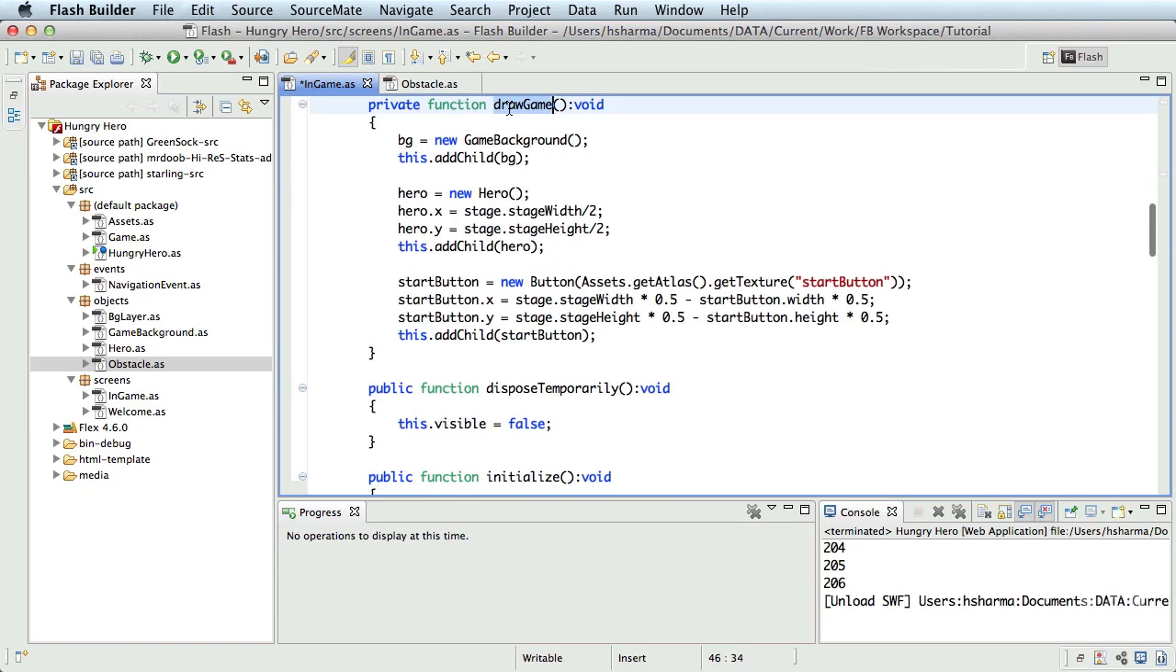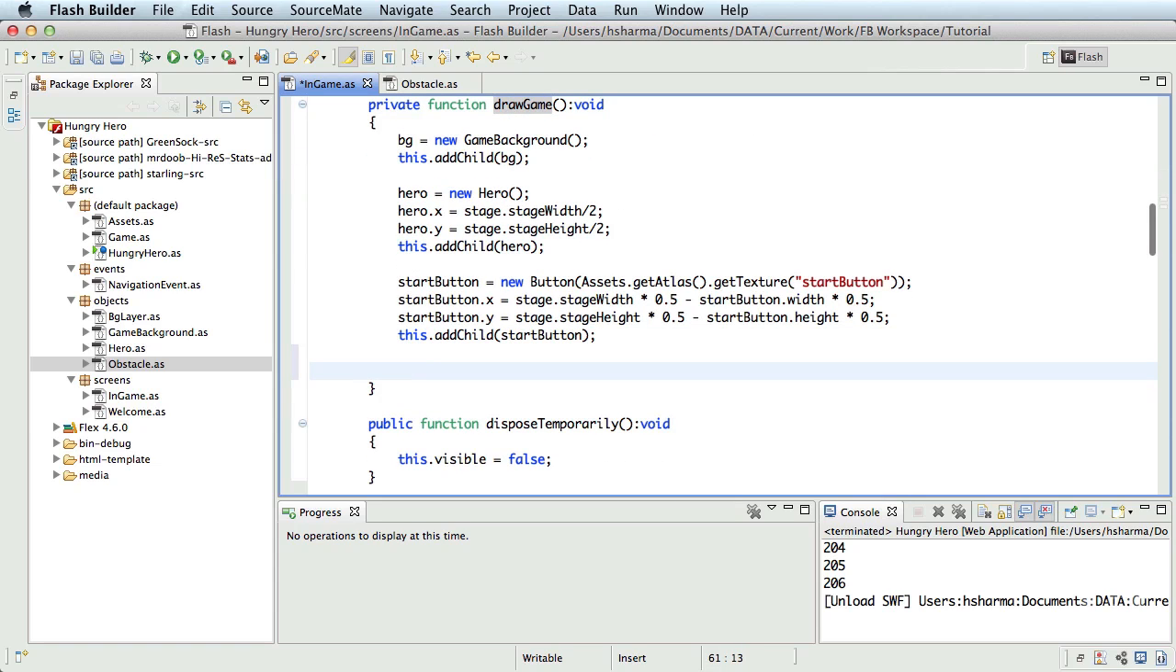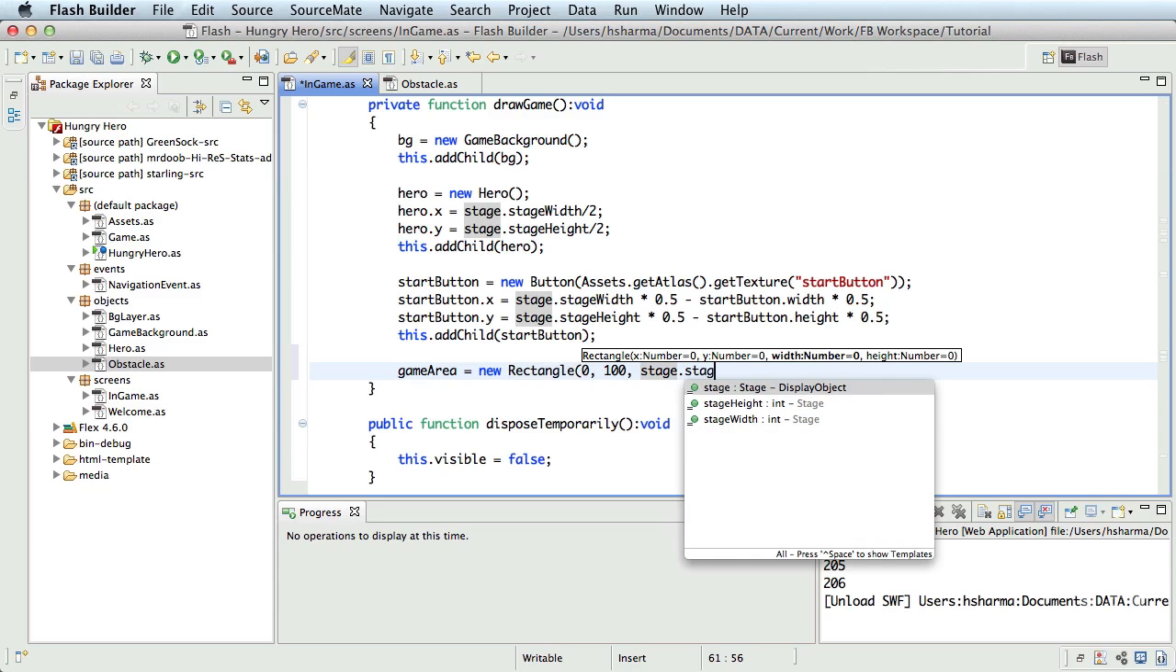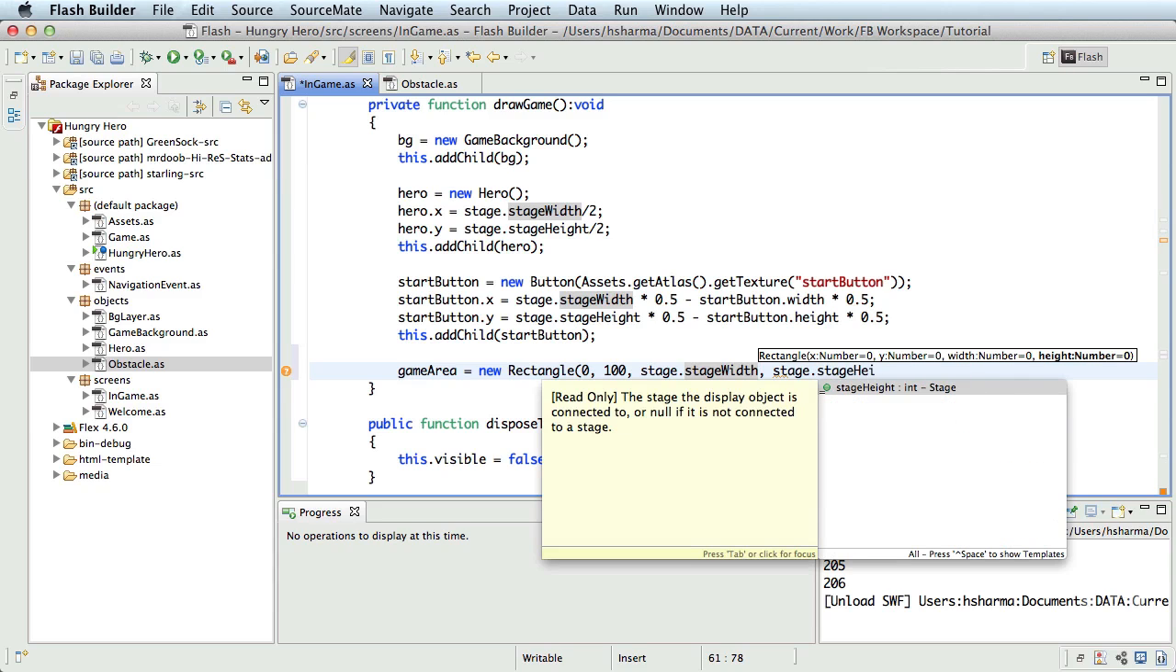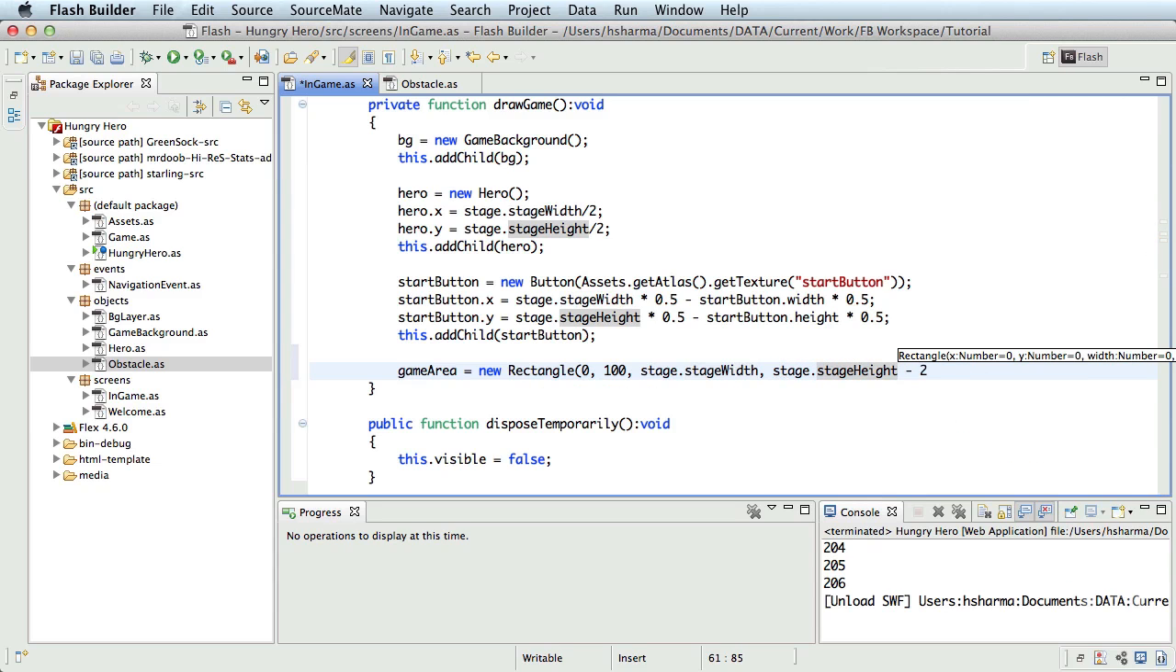Inside the drawGame method, let's define it. gameArea is equal to new Rectangle. The X will be 0. The Y will be 100, because we need some space for the score. The width will be stage.stageWidth. The height will be stage.stageHeight minus 250. We don't want the hero to come very close to the ground.